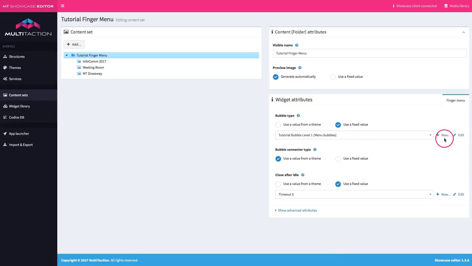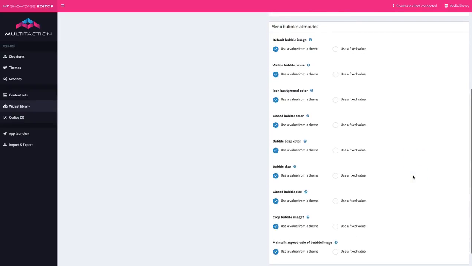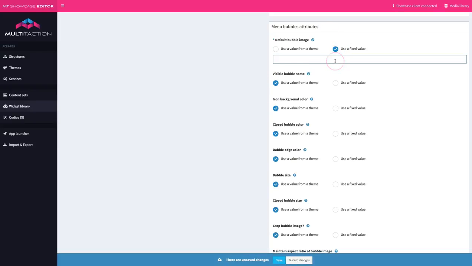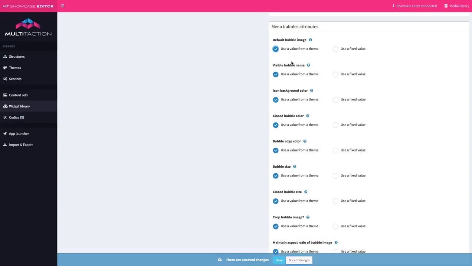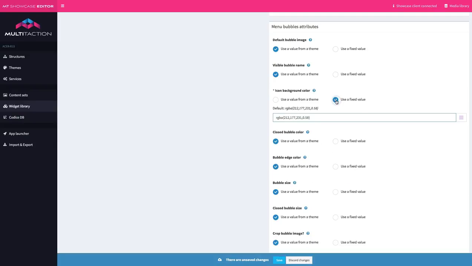Okay, now that we've done that, let's go ahead and edit this tutorial bubble level 1. Okay, so here are all the attributes that I can set that determine how that bubble will look. So, for example, I can determine a specific image that I want to use. Now this is important if you want to use an icon, for example, to drive something. I'm just going to let that default for now. This will tell me if I want to have a name on top of it. This will tell me the background color of the bubble.